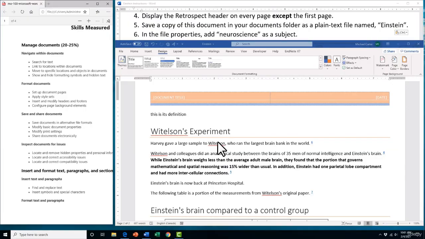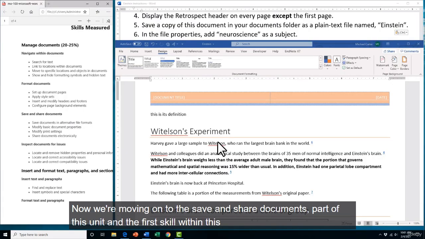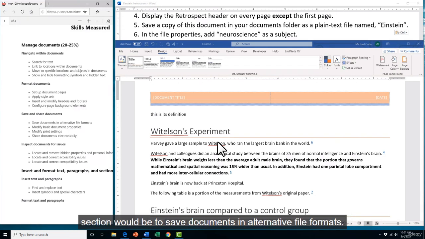And now we're moving on to the save and share documents part of this unit. The first skill within this section would be to save documents in alternative file formats. So how to save a file as a PDF or maybe a text file.